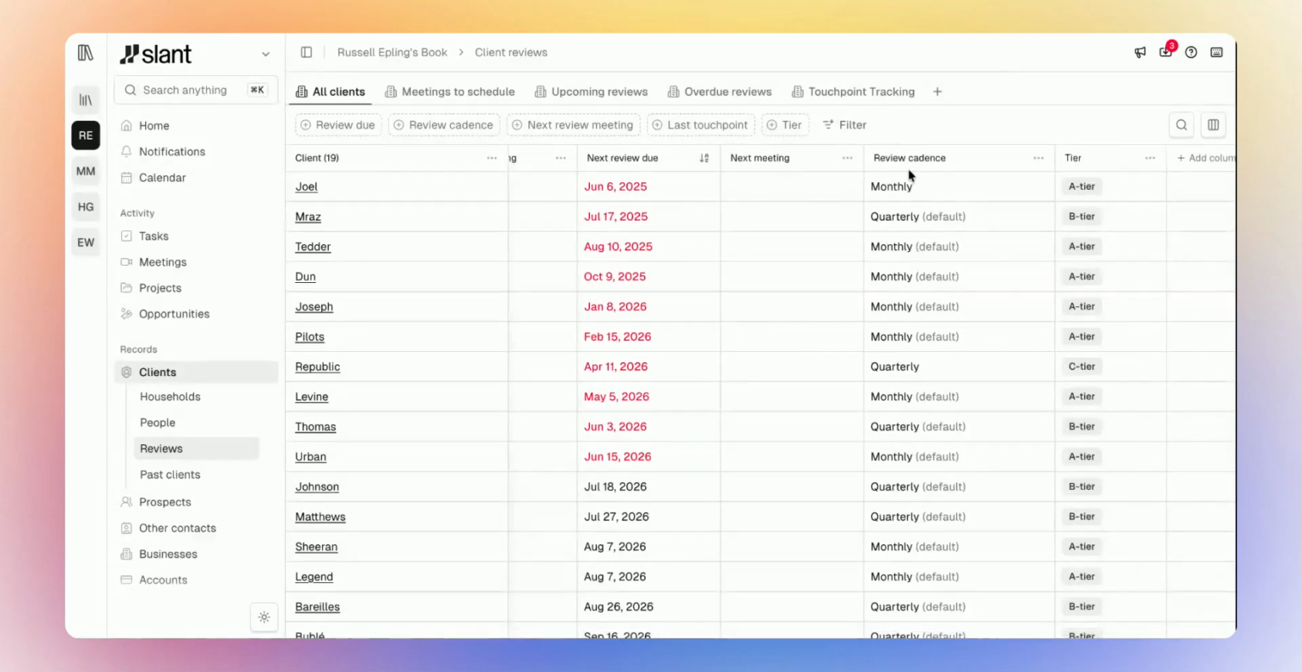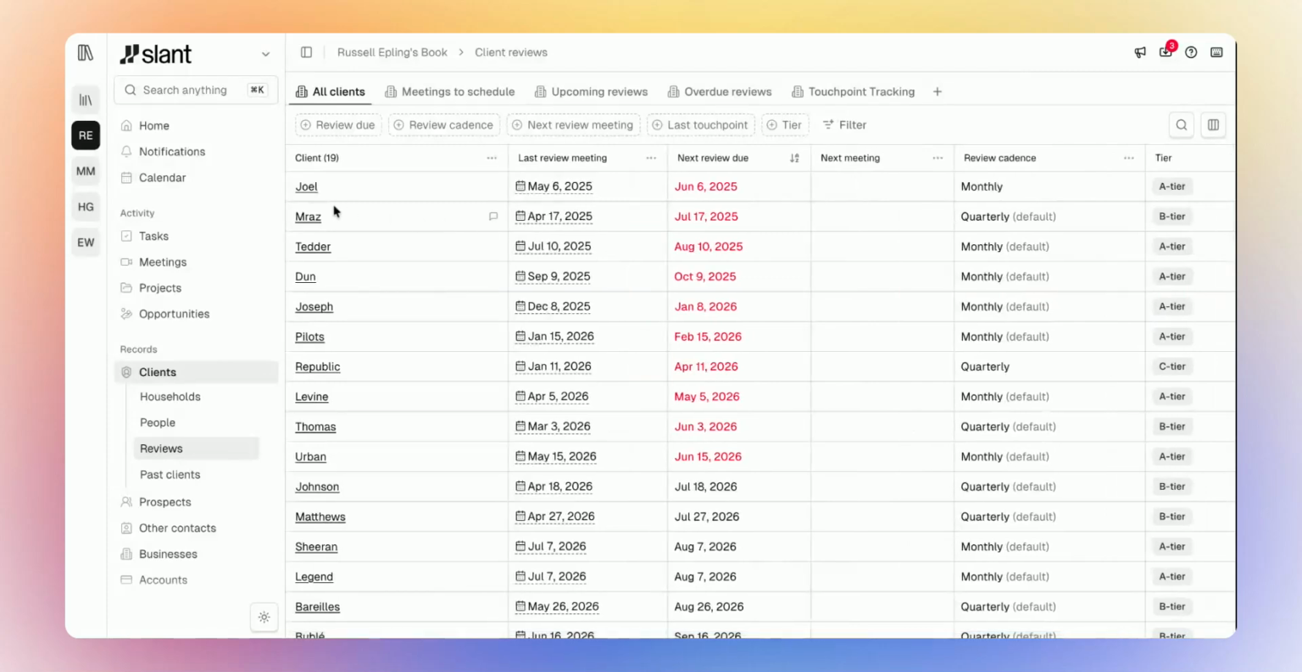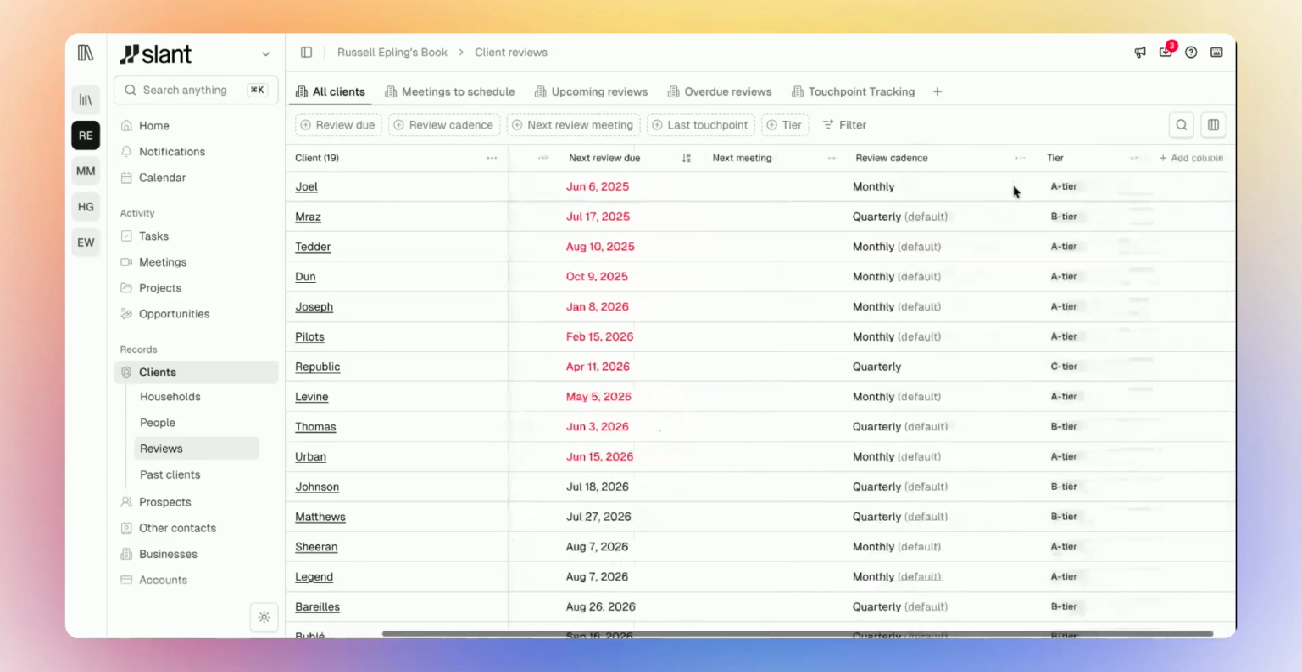So for example, on Joel, I have a monthly review cadence. So I met with him in May, so I want to meet with him in June. But on Miraz or Dunn, I have quarterly, I have monthly. You can edit and alter your review cadence in settings. Like I said, I'll show that in a second. Most of that is based off of tier. So it looks like my A tier clients get monthly reviews, while my B tier clients get quarterly reviews.